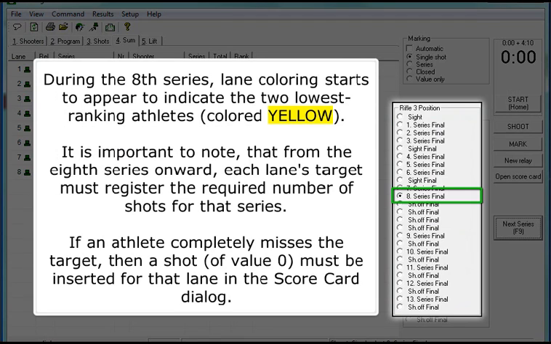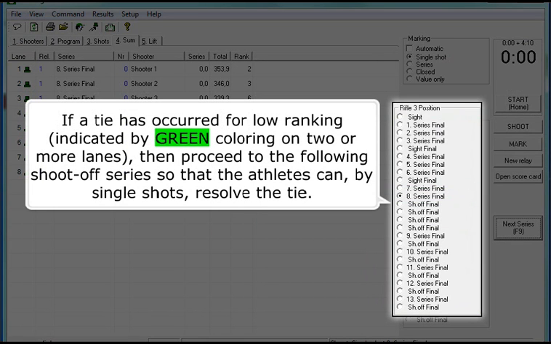It is important to note that from the 8th series onward, each lane's target must register the required number of shots for that series. If an athlete completely misses the target, then a shot, of value 0, must be inserted for that lane in the scorecard dialog. If a tie has occurred for low ranking, indicated by green coloring on 2 or more lanes, then proceed to the following shoot-off series so that the athletes can, by single shots, resolve the tie.